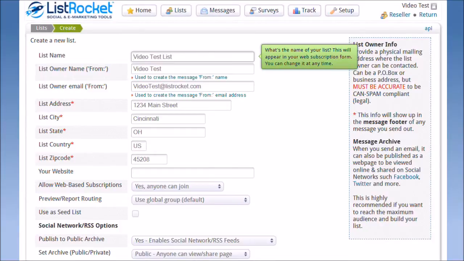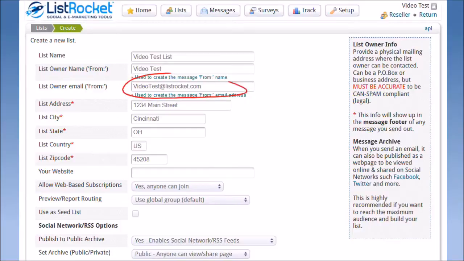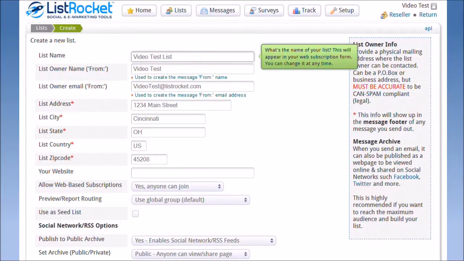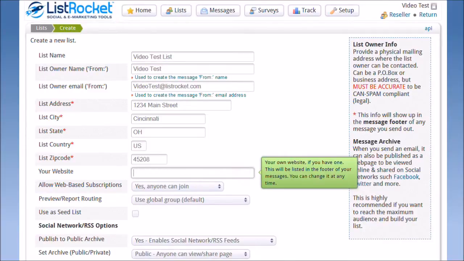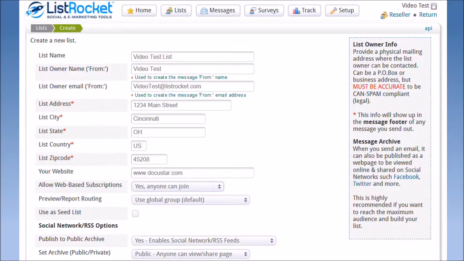You will also have a spot in this area that you can actually choose who the email is from, so that you can make sure that somebody's able to respond to these emails as they come in. In this case, you see that we've filled in our video test list name, the list owner of the test. We also have our email filled in. You'll also see an area here where we have a physical address. Again, the physical address is very important because that needs to be related to your list in order to stay CAN-SPAM compliant. We also want to make sure that we have your website address in there as well.